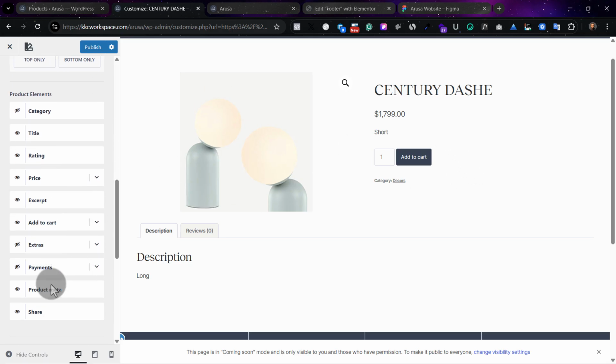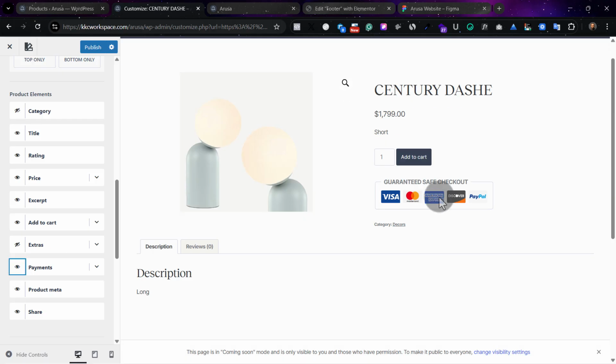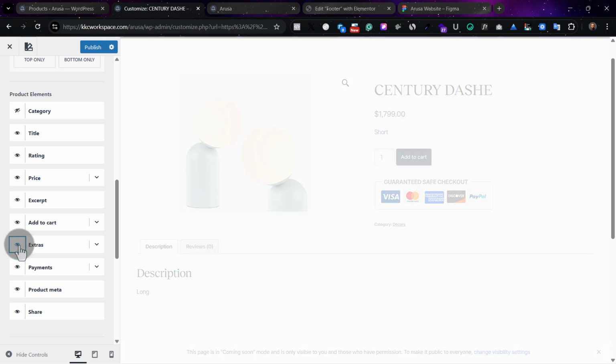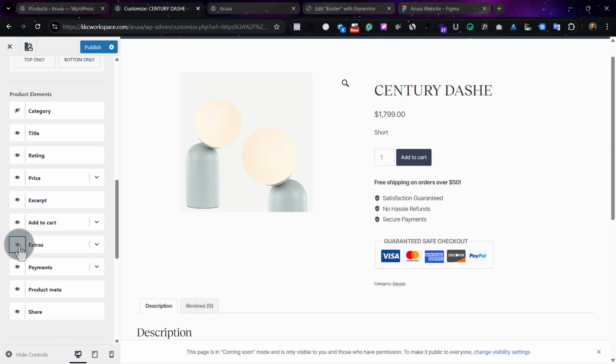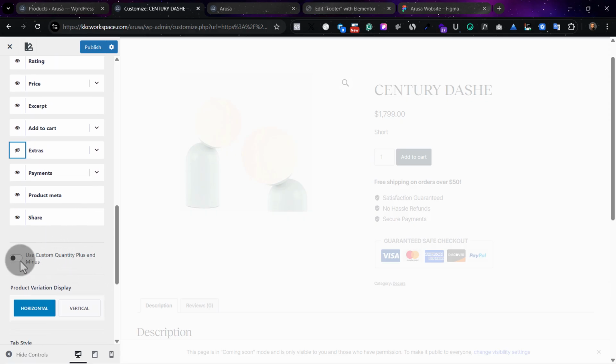So other things can be added. Take for example, if I turn on payments, I can add this to my store, and people like a guarantee checkout. Then we have extras, so no hassle. I usually don't like it, so anything that would make people run away from my store, like delay time and every other thing, I do shy away from it. So we can have this as well.